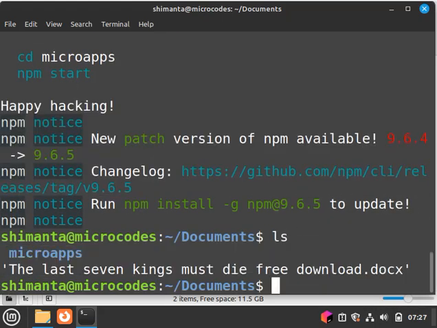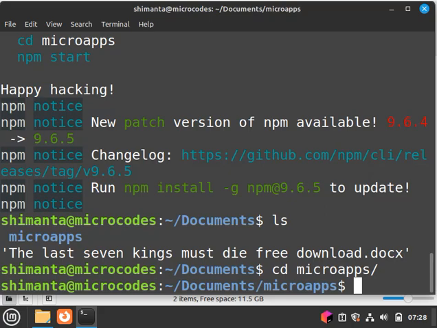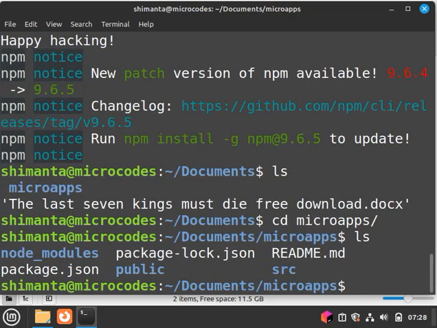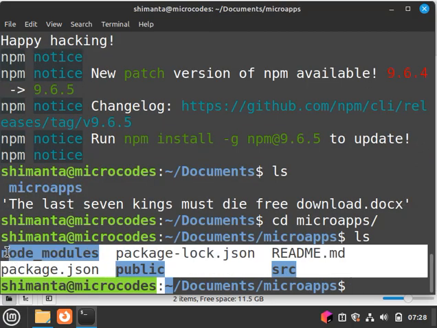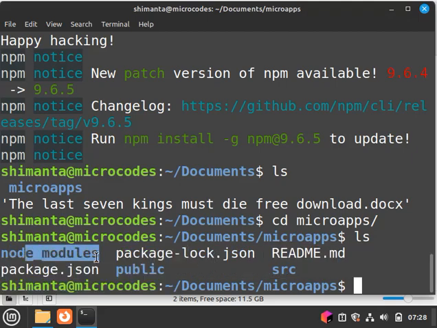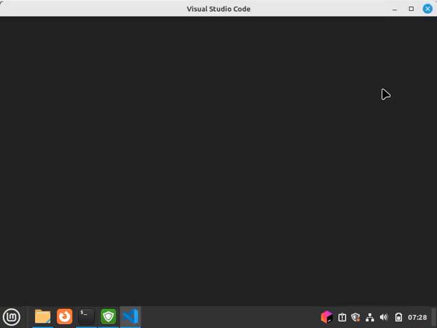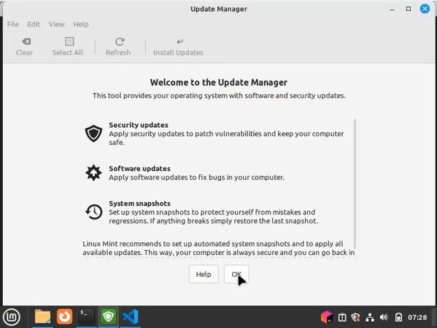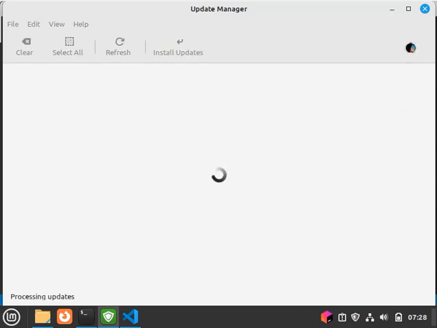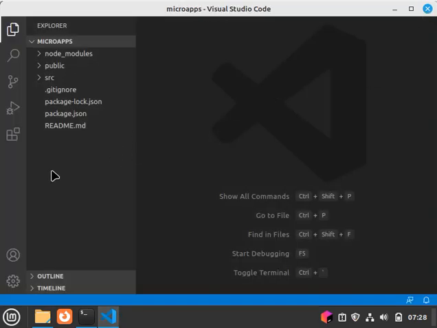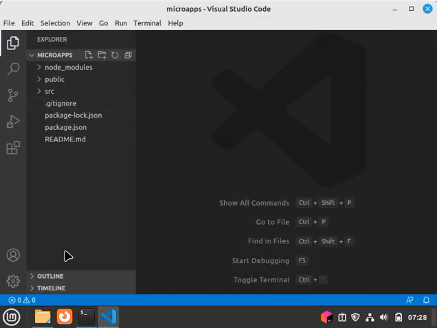Now if I type here ls, as you can see, this is our micro apps. So we will go to our micro apps directory, and if I type here ls, as you can see, these are all the React packages, node packages and everything. So we will open our VS Code from here. So just type code . and it will open our VS Code in this directory.